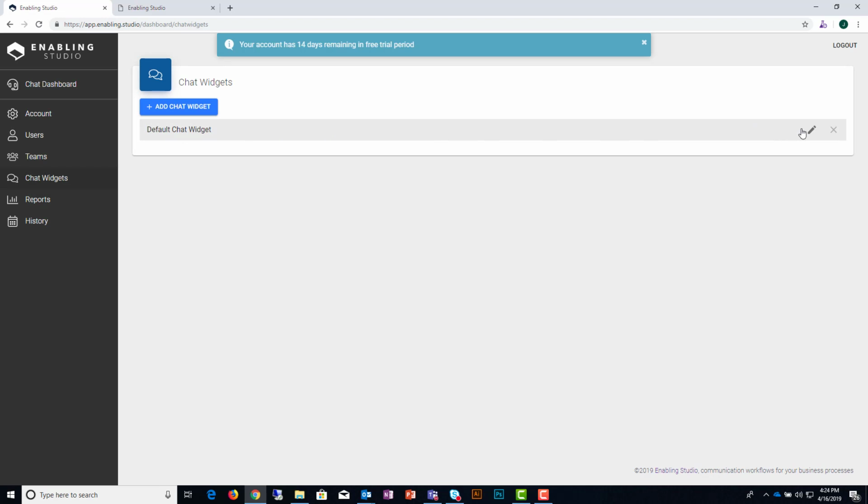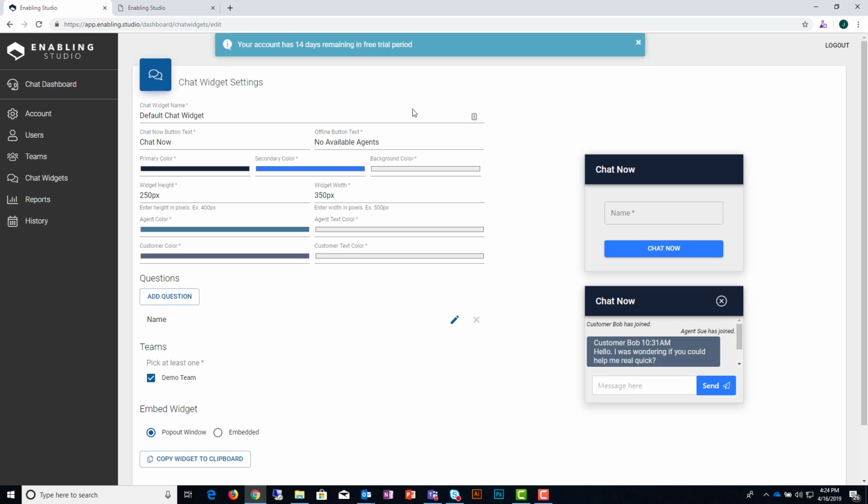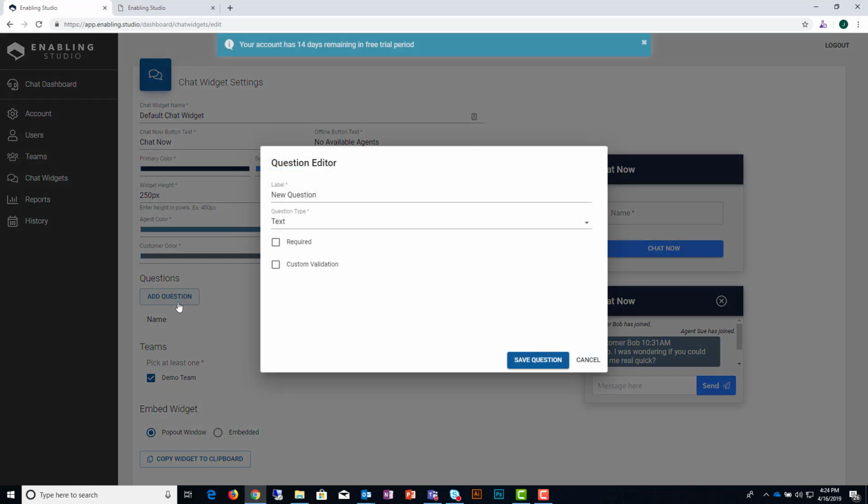From the Chat Widget tab, click the Edit icon to customize the default chat widget, or click the Add Chat Widget option to create a new one. For this quick start video, I'm going to edit the default widget. There are several settings available to customize your widget, such as the title, colors, height, width, and even different question types. To add additional questions to your chat request form, click the Add Question button.